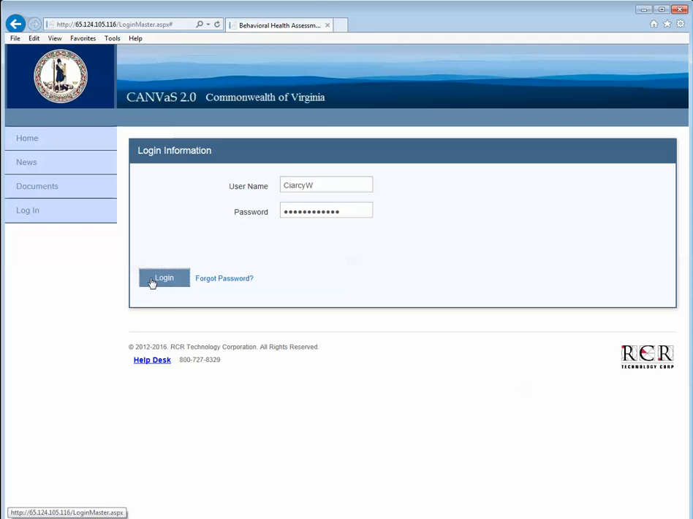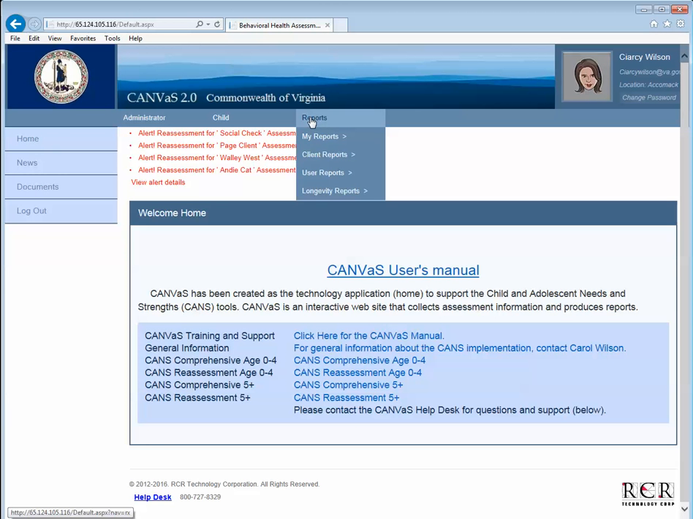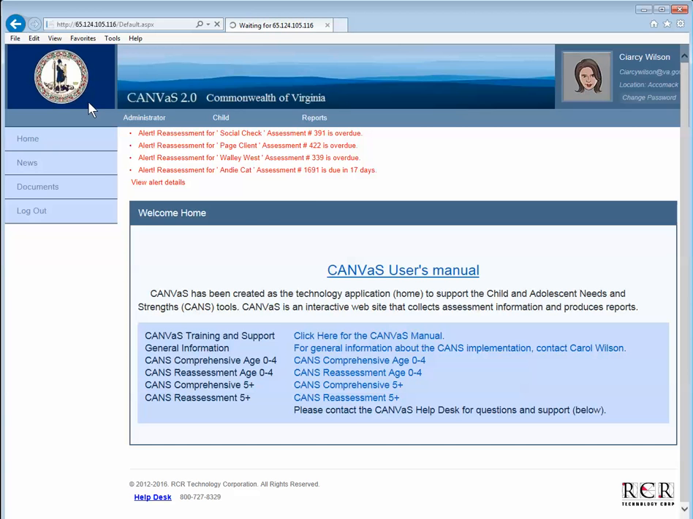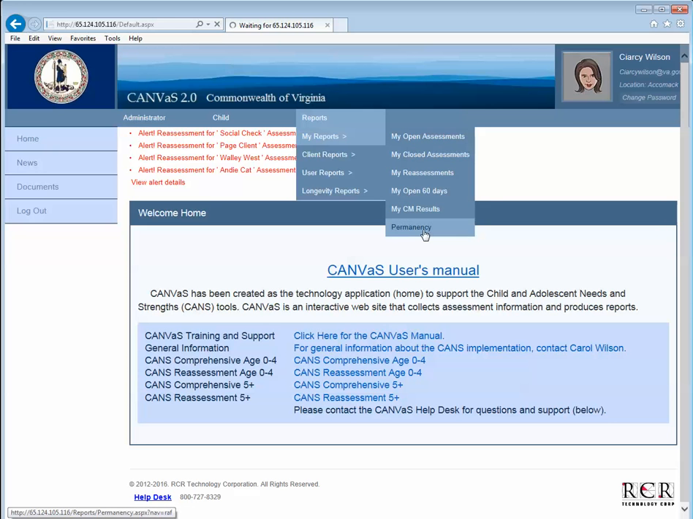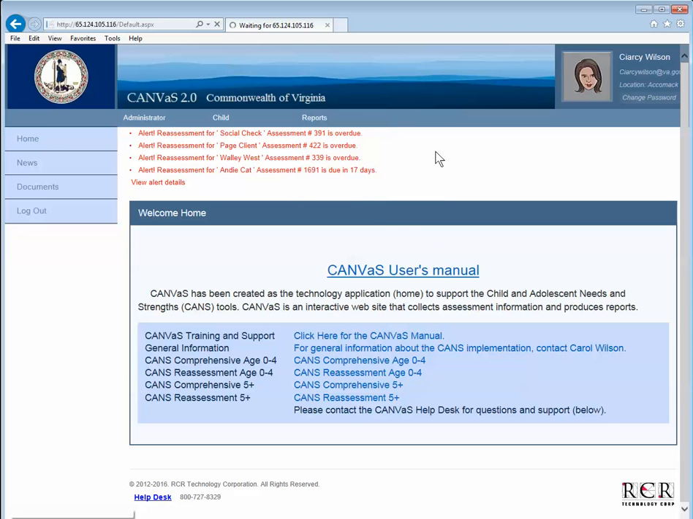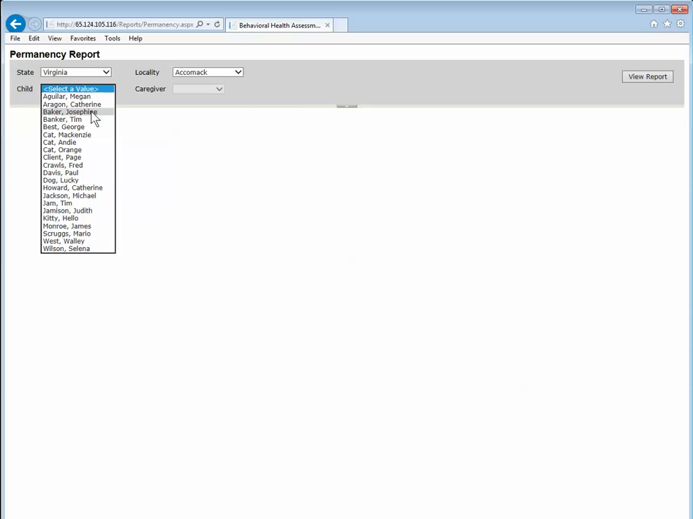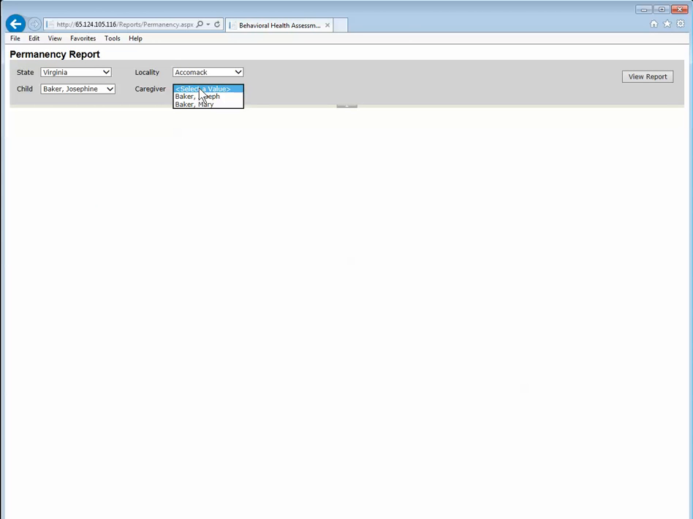We need to log in as a local administrator so we can demonstrate a permanency report for a child who has more complete data in the system. As a case manager, though, you will be able to access and print permanency reports for children on your caseload. Okay, so we're going to go to reports, go to permanency, select that. Did you select the child? Oh, yeah, actually go to select child. Oh, we're waiting, sorry. There we go. All right, now we're going to select the child from this list, and we're going to choose Josephine Baker, and we're going to select Mom, Mary. Okay, and then click View Report.